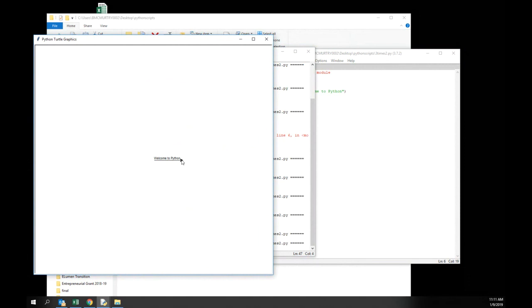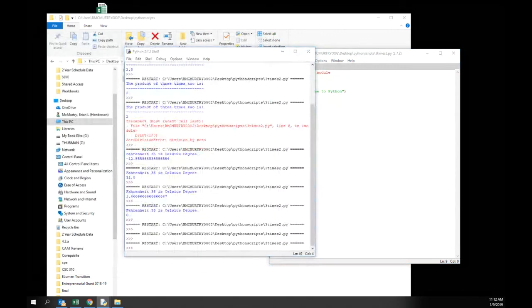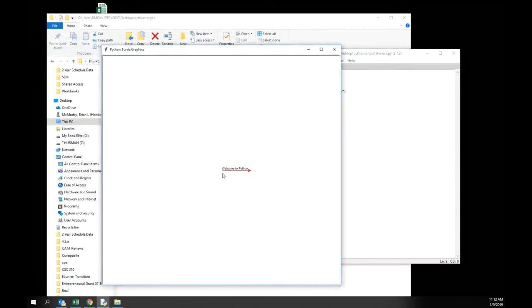So we've got forward, and we can do right. We can also change the color of the line that we're drawing. Say, for example, we want to make that line red. Type in turtle.color red and let's see what happens. Okay, now we've got the same thing going on, but it has created a line that is now red.